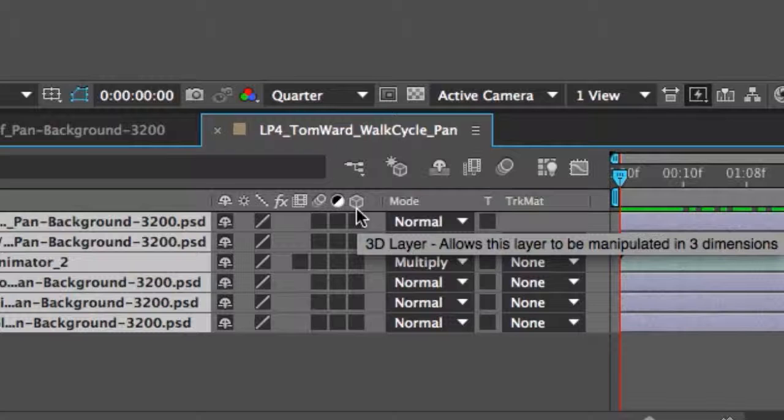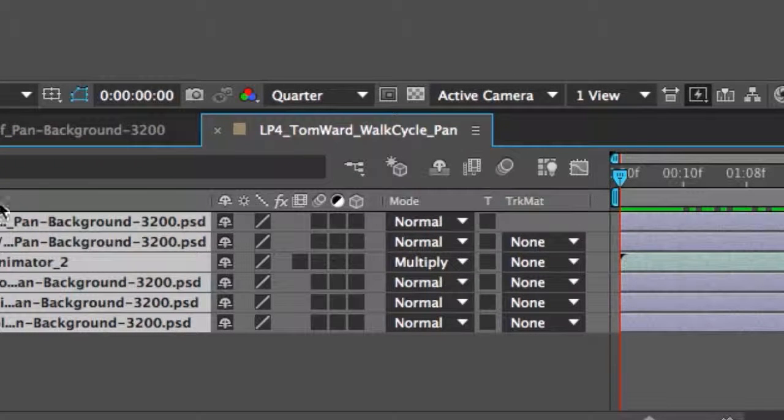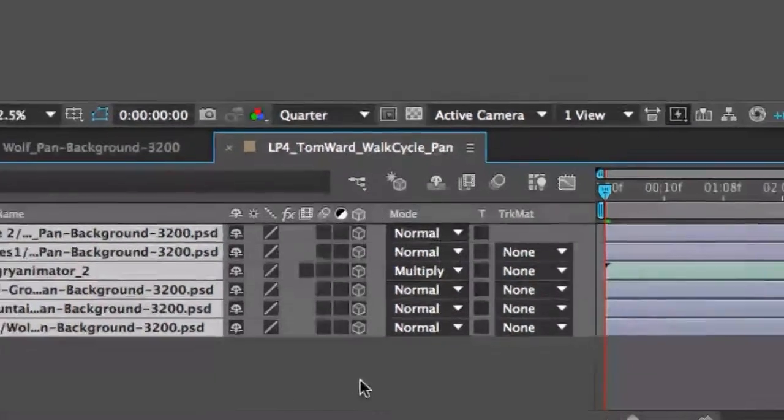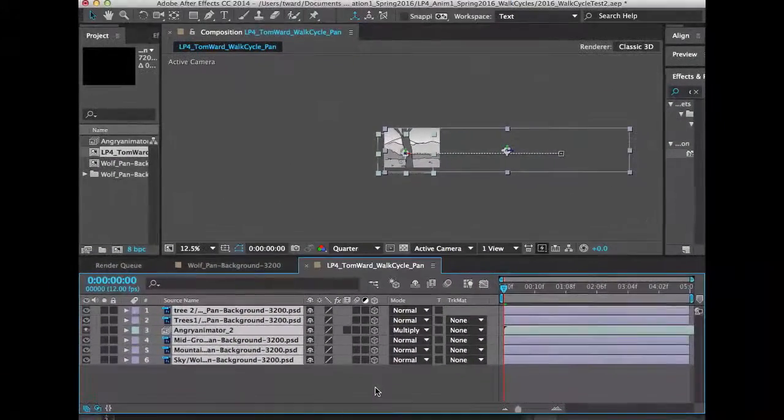If we roll it, 3D layer allows this layer to be manipulated in 3 dimensions. So underneath that cube, that's on the main heading here, for each layer, I'm going to turn on that cube. And the background layer, I could or couldn't turn it on. We'll leave it on and show you what we do depending on what you have there. So we'll leave it on. So they're all 3D.